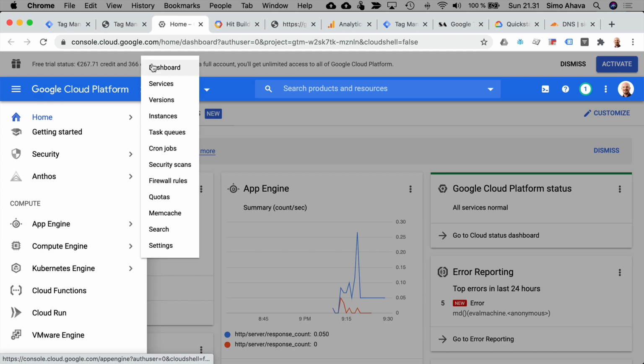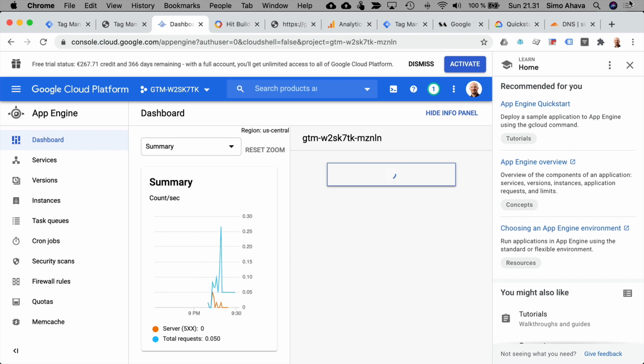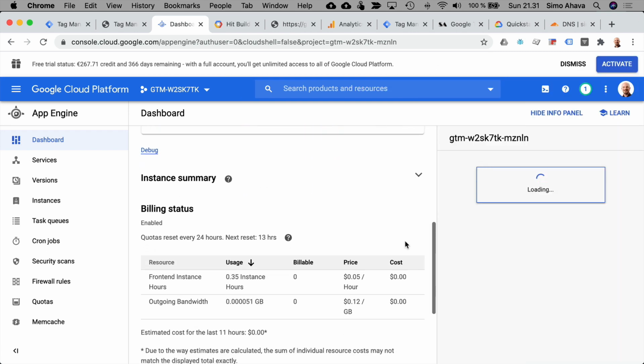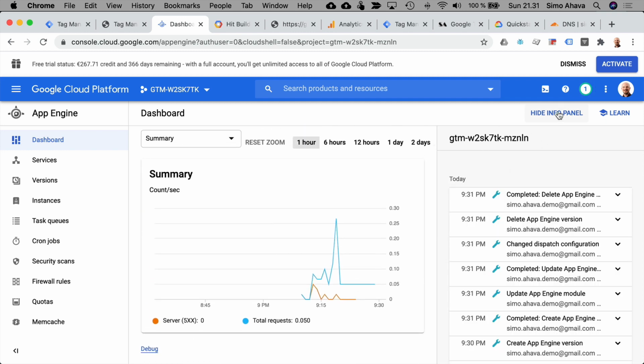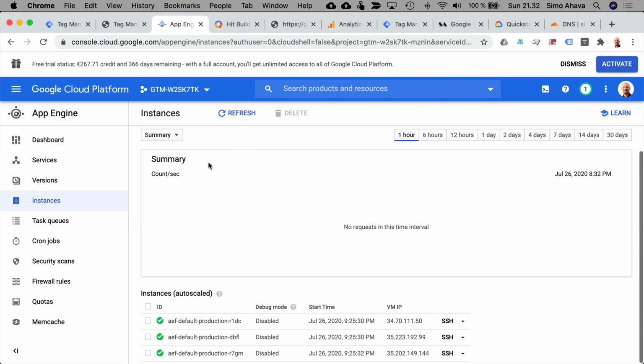So in the Google Cloud console, you can always check out what your current setup is looking like. So this is actually pretty cool, and you're ready to start doing other stuff.